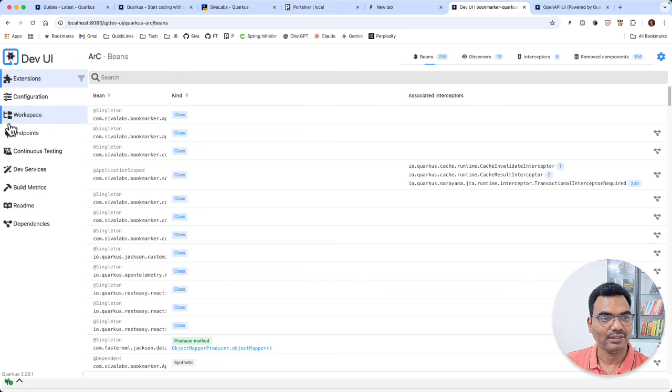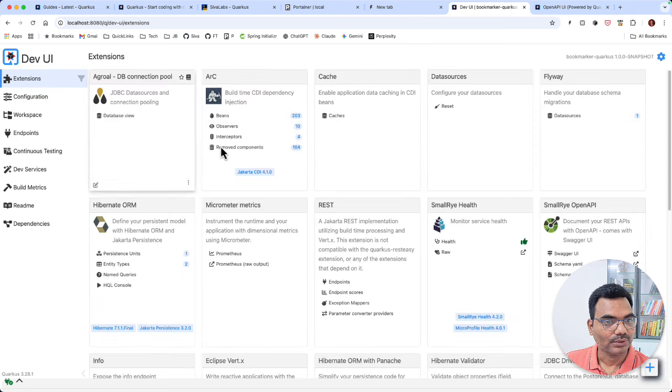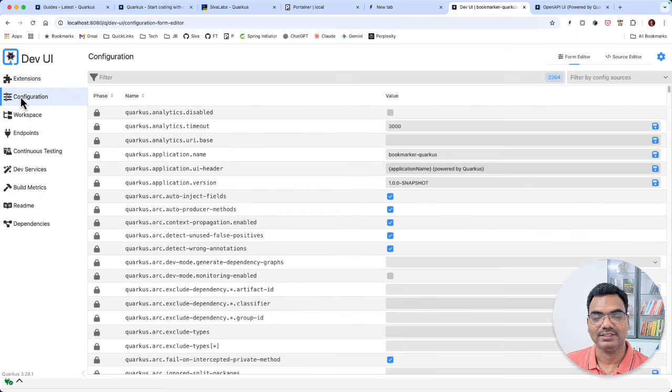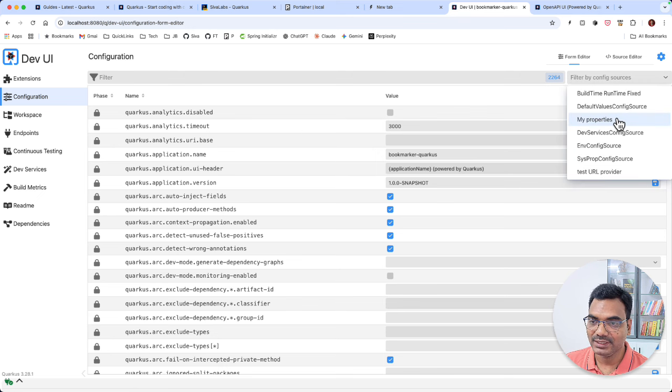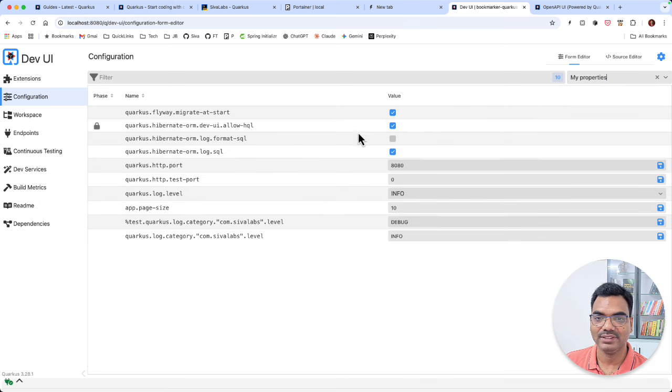And again, if you go to configuration section, here you can see the consolidated application configuration. I mean, explicitly you might configure some properties, and there are a bunch of default properties, and some of the properties are contributed from environment variables. All those details you can see here. For example, if you want to just see the properties that you explicitly configured, you can click this My Properties, and it will show the properties that you have configured explicitly in application.properties file.